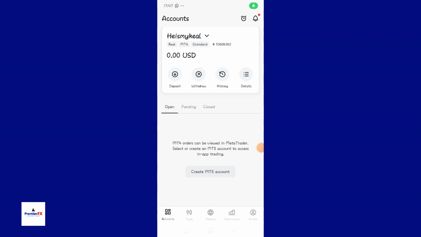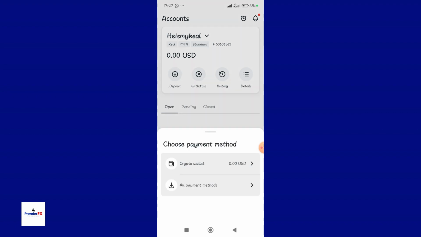So in this video I'm going to be showing you how to deposit into your Exness account. To deposit into your Exness account, all you have to do is click on this deposit button over here, the one with the down arrow. When you click on the deposit, it's going to bring out this pop-up menu that says choose a payment method.